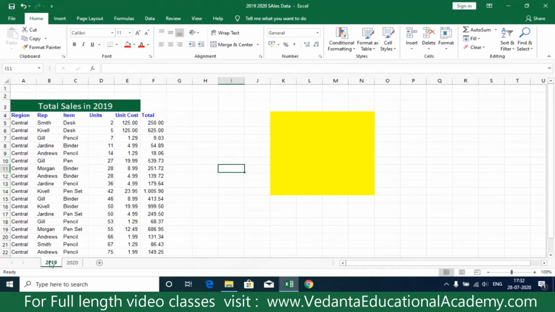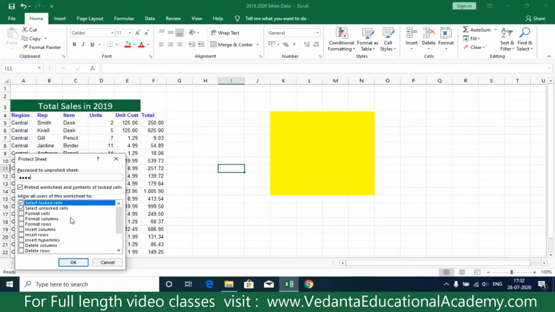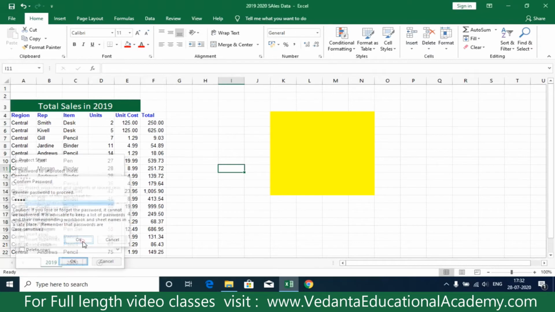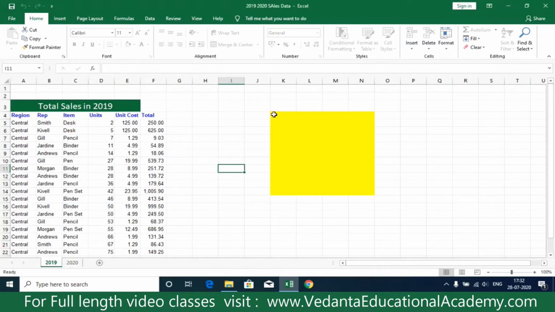Is it clear? Now you right click on the sheet 2019, protect sheet, enter 1 2 3 4, okay, repeat 1 2 3 4 and okay. Now except these yellow cells, all the remaining cells are already enabled for protection, already locked, and after that we locked the sheet. So you cannot edit any of the cells, but you can edit these cells because these yellow area cells are excluded from the protection. Is it clear? That's it.